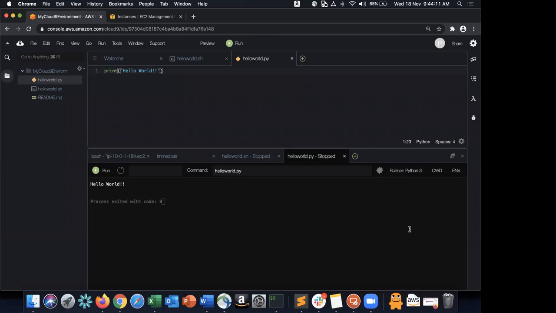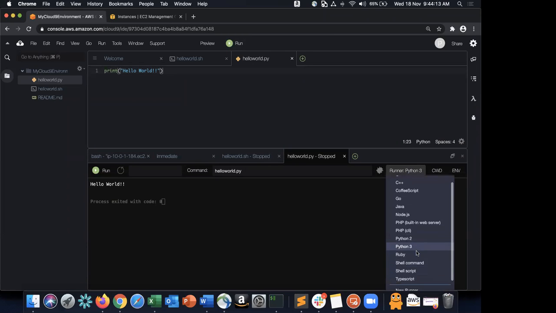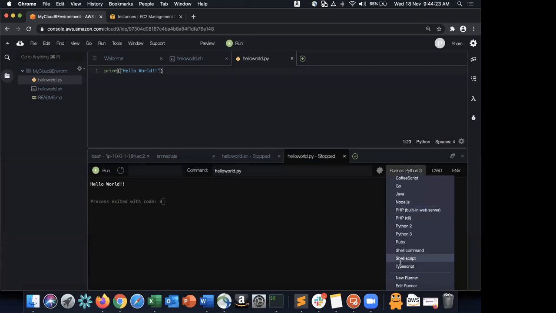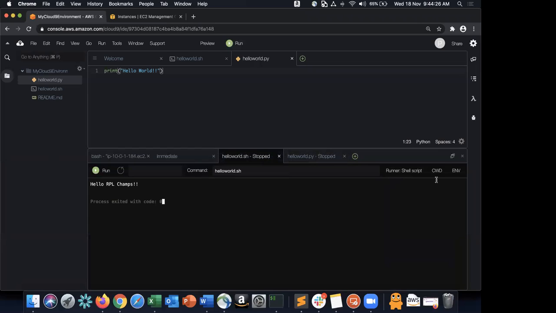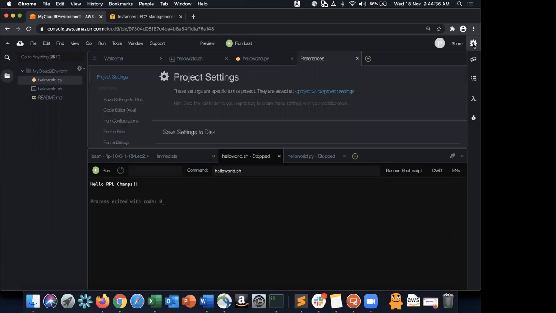So you can use Python 3. This is Python 3. Similarly, you can use TypeScript, you can use Java, you can write C++, shell. You see, this is a shell script. Hello world.sh is a shell script. This is a Python. So that's basically the advantage of this, and this is just basic.